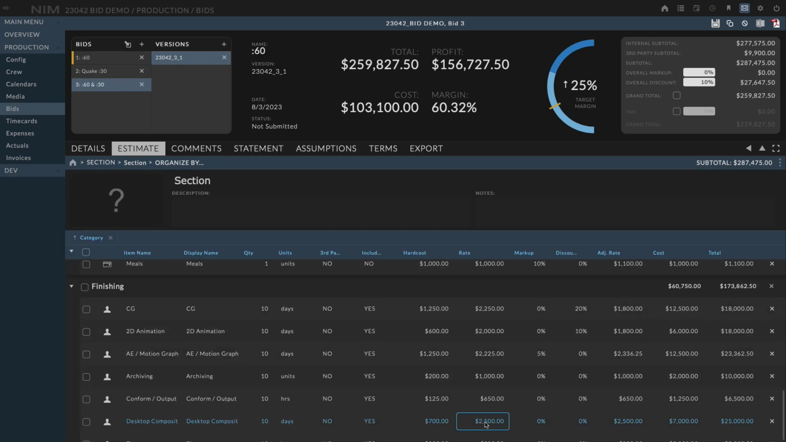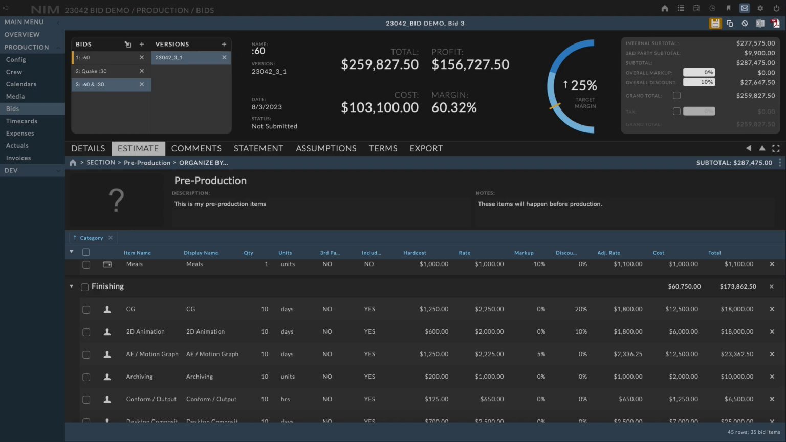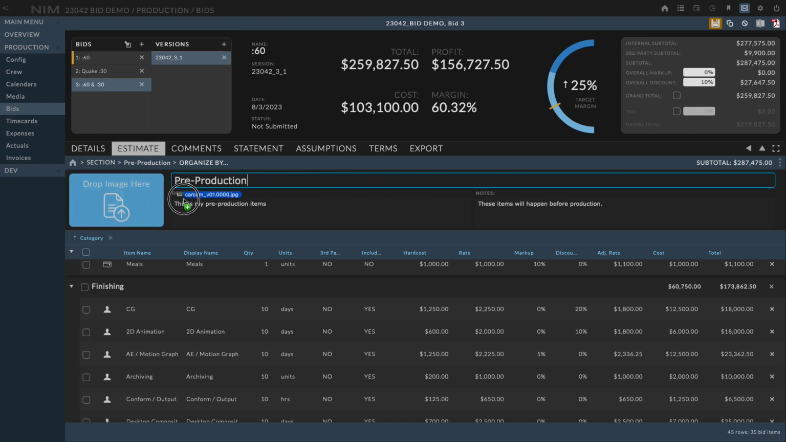I can step into that section and I can rename this. Maybe this is all of my pre-production work. I can add a description and I can add a note. Additionally, I can add an image by dragging and dropping it over the drop zone here.